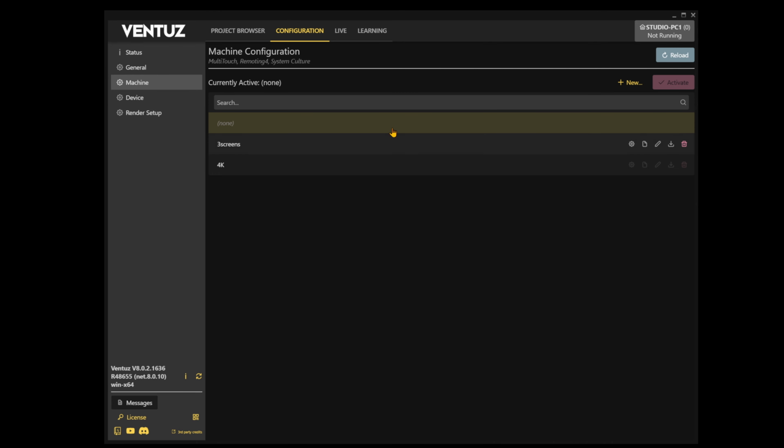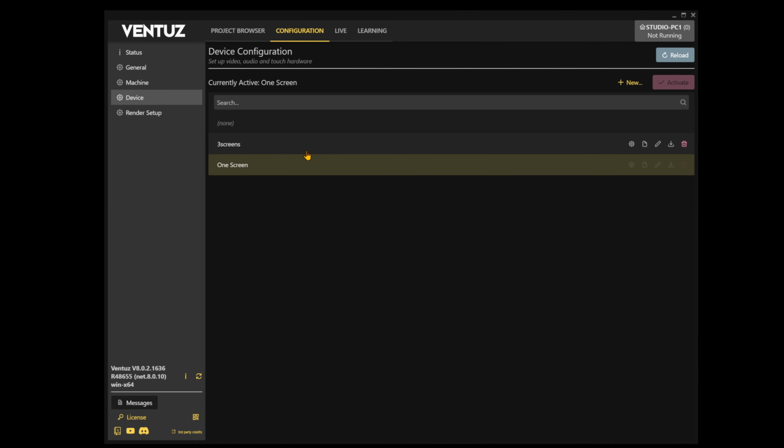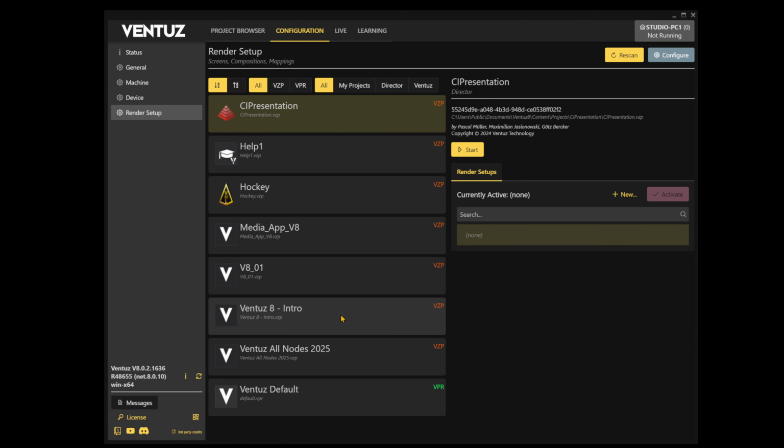Over here, we can access and create the machine configurations, right? So right now I have here two configurations, right? 3 screens and 4K screen. We also have access to the device configuration and to the render setup, which is bound to projects as in the version before.